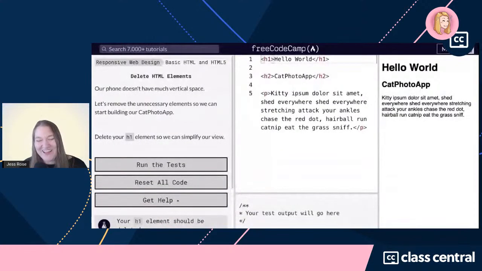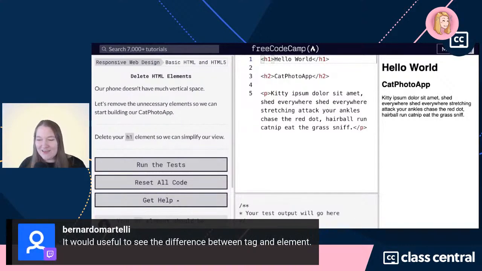So I confess, I already told you all I love to lie. Oh, you know what? I think this is really useful. I'm going to talk about me being a liar in just a second. But Bernardo makes a really good point here, saying, let's talk a little bit about the difference between a tag and an element. And I think this is really valuable. So if it's not a bother, I'd love to focus on this for just a minute.